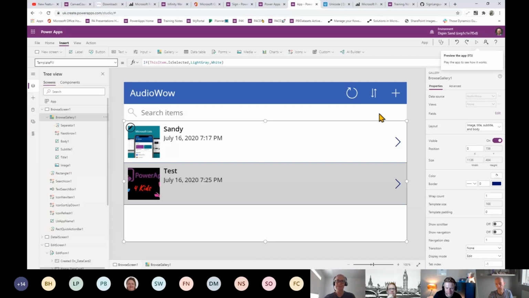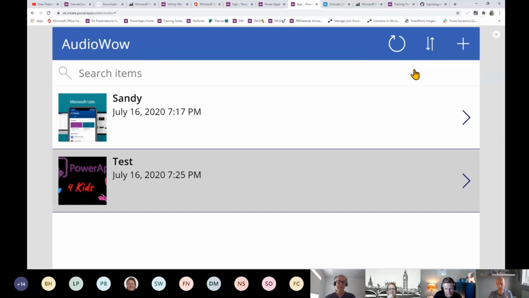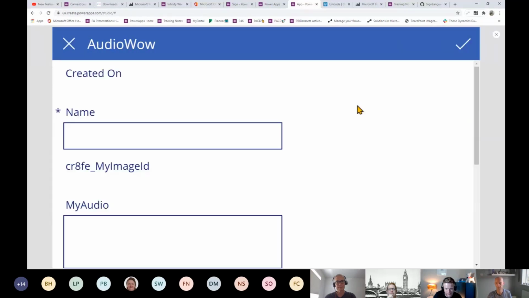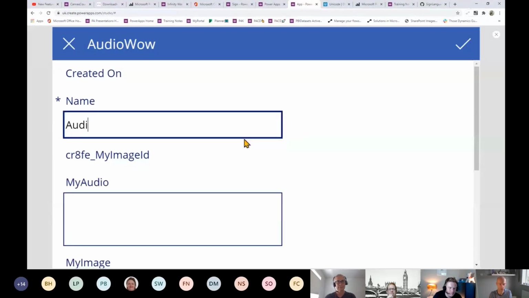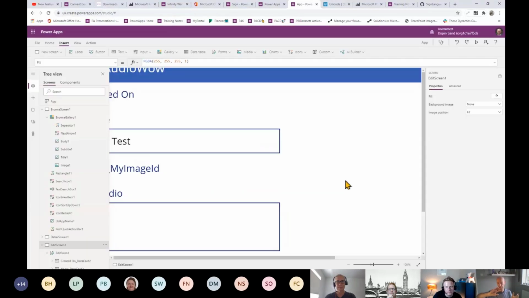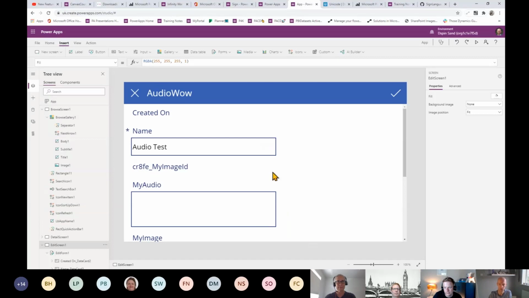So I'm going to go onto here, and for some reason I hit the play button, but I did, and hit the plus because we're going to create a new item. And we're going to call it audio test, and we're going to start messing around with this. Now, obviously, now that we've got it as a tablet app, we've got a little bit more space to play with.